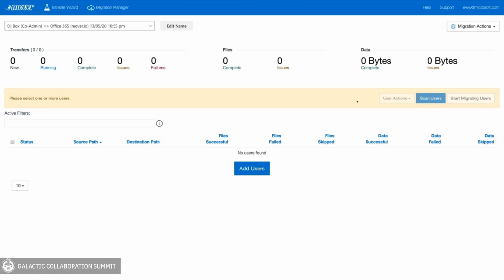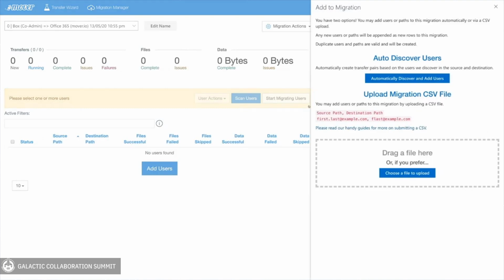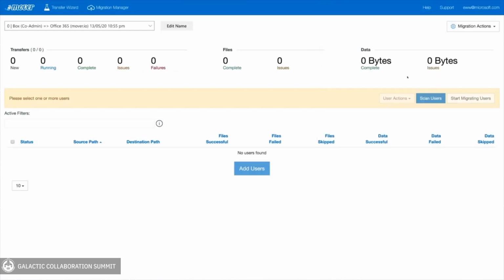So the first thing we need to do is add some users. So I'll click Add Users, and the side panel for adding users to this migration opens up. There's two ways to do it. You can automatically ask Mover to discover some users in Box, or you can give us a large CSV file with all your custom source and destination path configurations. For now, I'm going to auto discover.